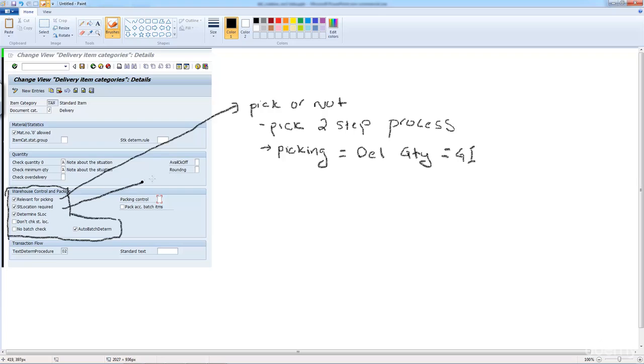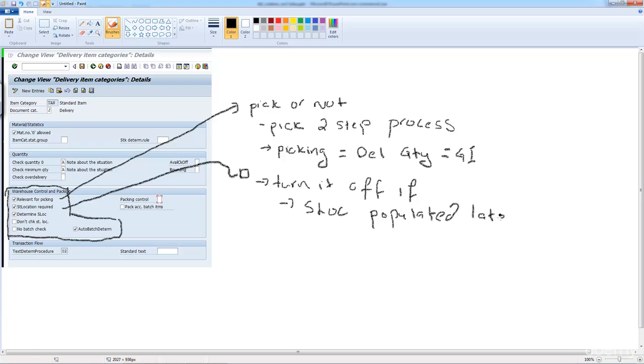Then we have the option called storage location required. And this means that when you create the delivery, you must have a storage location. Or if you don't flag it, then when you create the delivery, you don't need it. And you would only turn it off if you determine the storage location or if it's populated after the delivery creation, i.e. later.